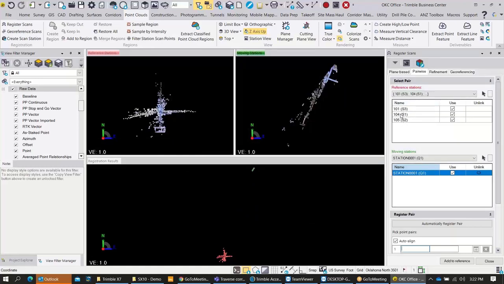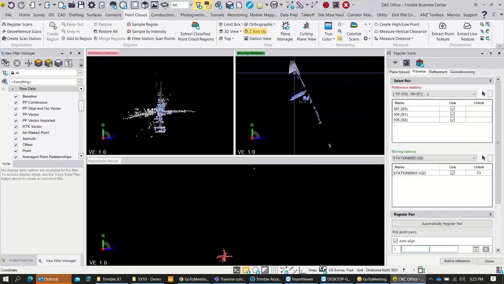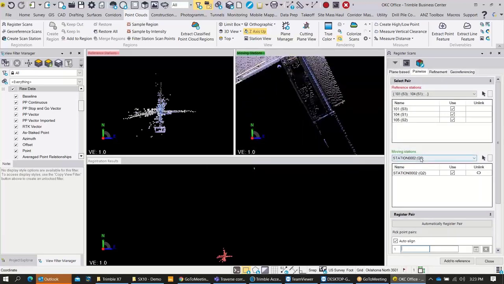So here we've got stations 1, 2, and 3. Station setups, you can see those are traditional setups out in the field. They've got the S in front of them there. That signifies that they're station setups. And then we've got our moving stations down here at the bottom. Those are what I refer to as floating scans. So we have our moving stations and we have our reference stations.